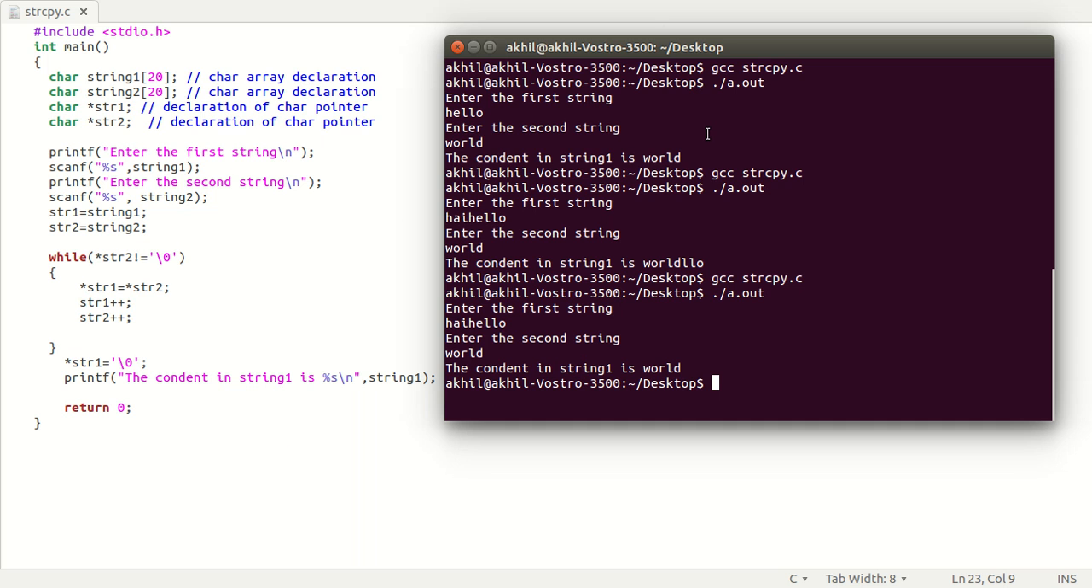That's regarding the strcpy copy operation: string copy without using string handling functions, as well as a program using pointers. Thank you.